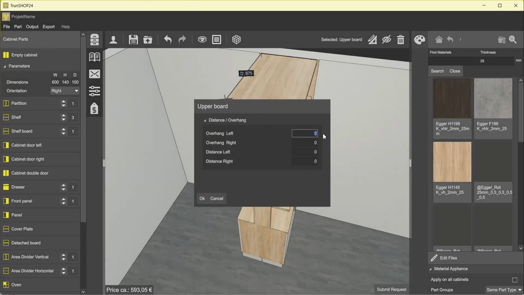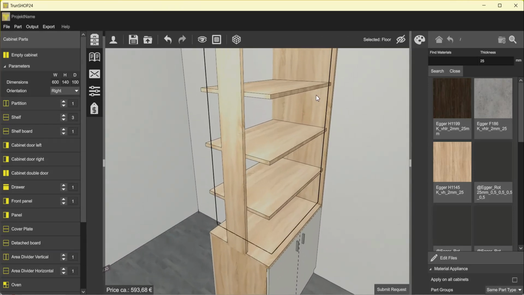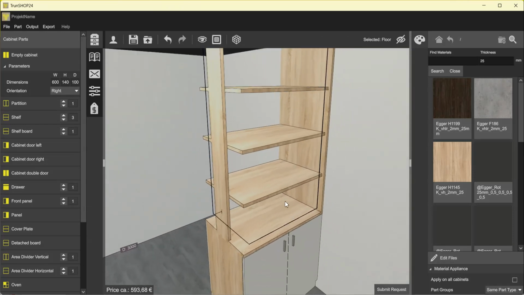Also here, so now that I saw this, we can also adjust this one. So overhang left 20, overhang right 20. Now I think it's complete. Let's see. Yes, it's complete.